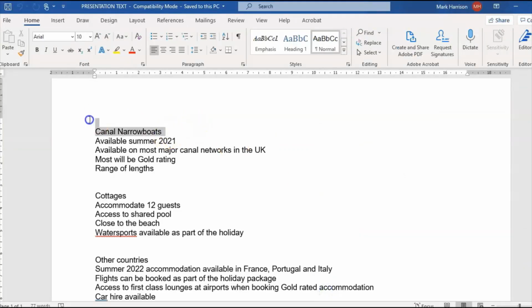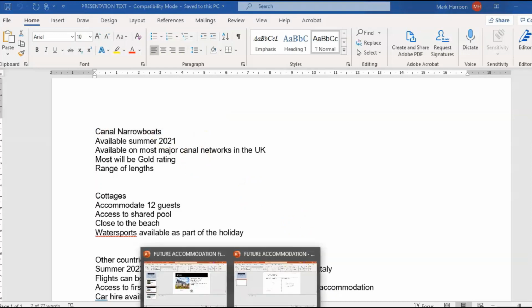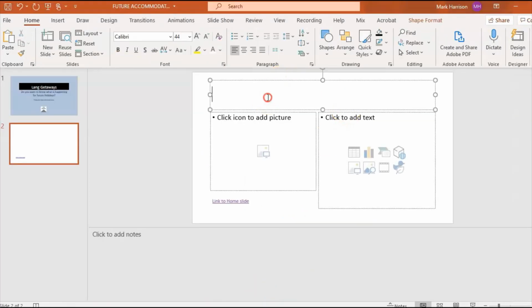I'm going to create the first slide now. Canal narrowboat. So I'm going to copy that text. I'm simply going to do a copy and paste. I'm going to paste that in using keep text only to keep the same font. If I choose that picture option, it's going to choose a slightly different font. I don't want that. I'm just going to choose this font here.